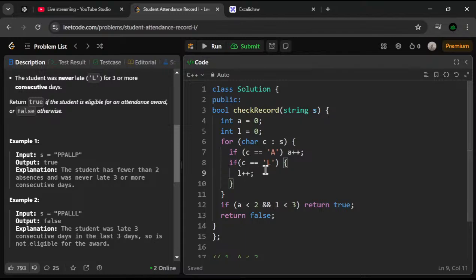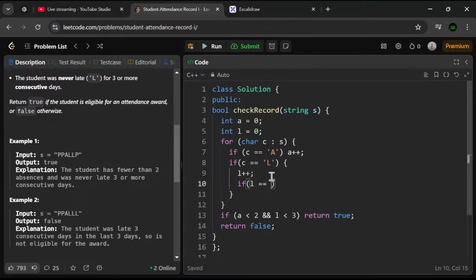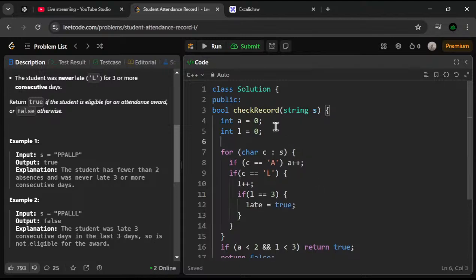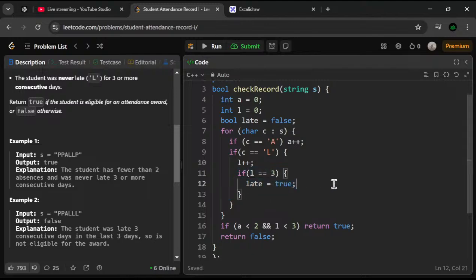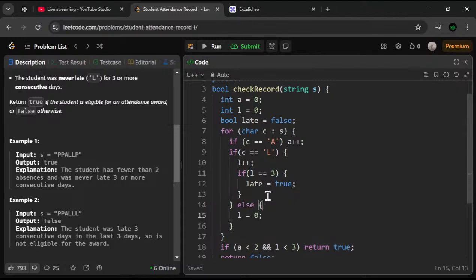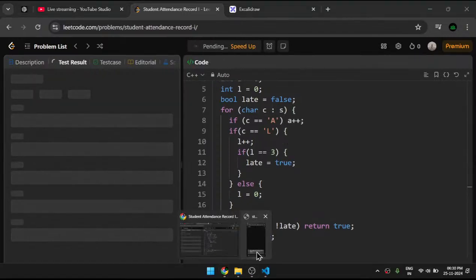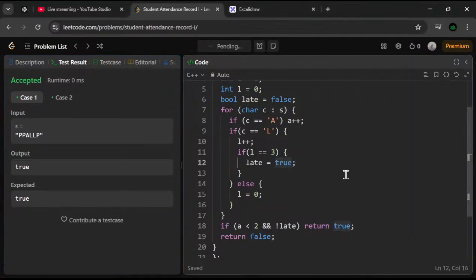I'm gonna increment L, and if L is somehow 3, late is equal to false for now. And if L is equal to 3, I'm not gonna increment these things. Or else if I don't find any, I'll mark it as 0. So I'm gonna check for late here. Not late. Okay, let's run this code and okay, so it gets accepted for now.